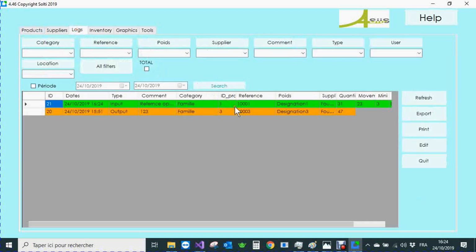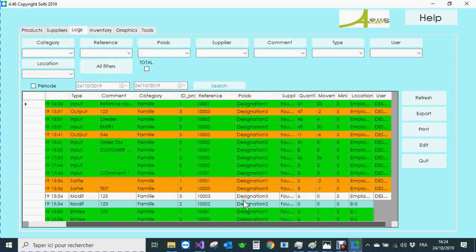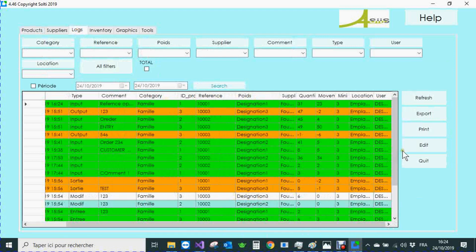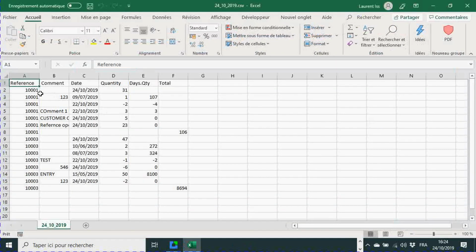Then into the logbook, you get the track of everything which is going on. Based on this logbook, you can have a summary, a report with the print button. Into an Excel file, you get the summary of what is going on.